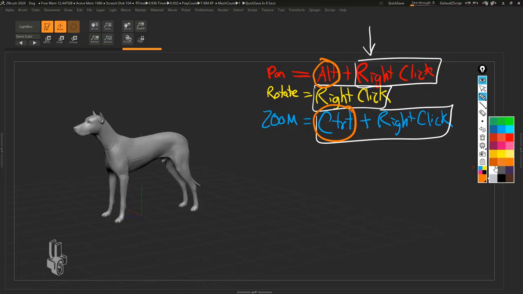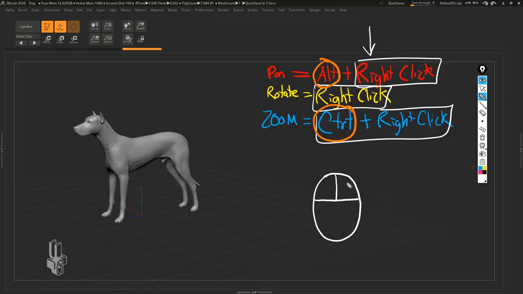I'm going to do a little drawing here as well. I know this might be a little bit basic if you're already familiar with ZBrush, but this is a mouse. So you have the left click and the right click. And then you have Alt, and then you have Control.